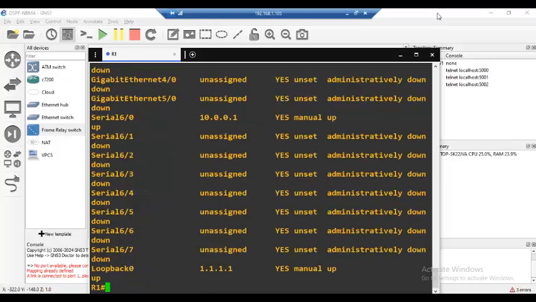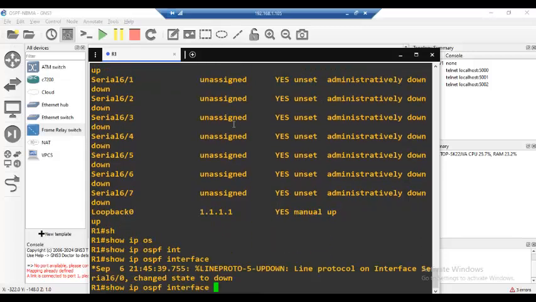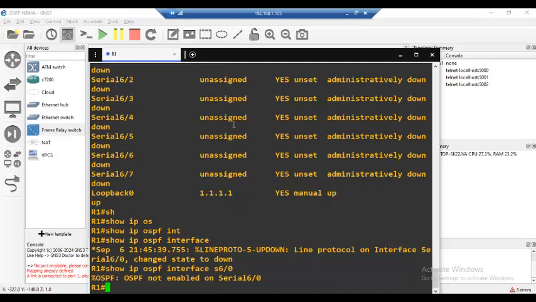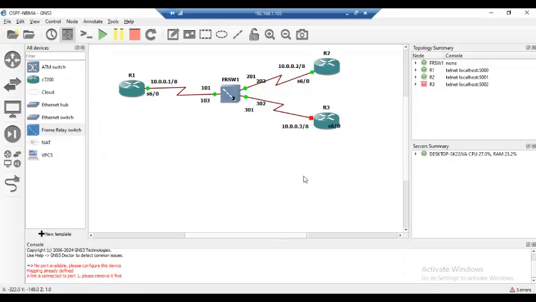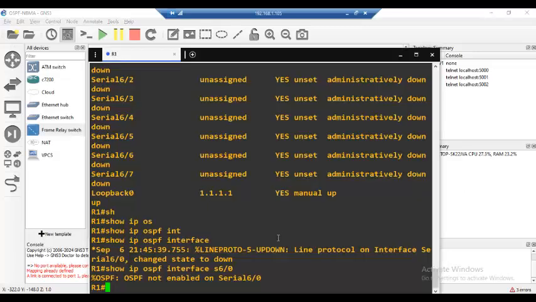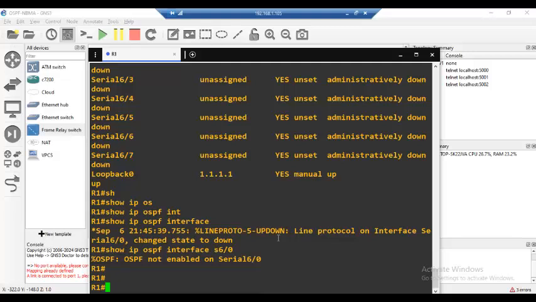So let us enable OSPF on R1. As usual, go to loopback and say IP OSPF 1 area 0. And also interface serial 6/0, enable OSPF. I have enabled OSPF on this interface. Show IP OSPF interface brief. I can see that OSPF is running on both the interfaces, serial and loopback.